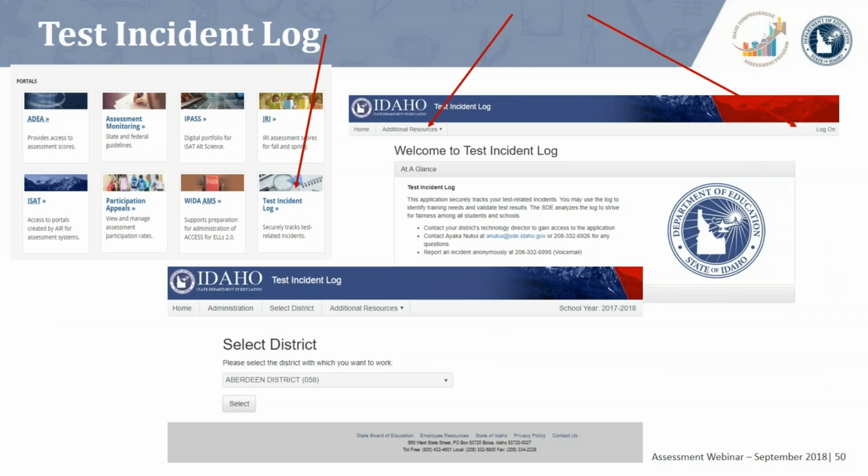And now the test incident log. To help direct you, you are going to find the test incident log, the first picture with the arrow, under the portals portion of the Assessment and Accountability page under Resource Center. It's the very last card. You're going to click on the card and make sure that you log in to the right-hand side. You have to have proper rights, and usually district test coordinators have the rights to access this application. If you do not have the rights, you need to contact SDE support to either access the rights, or you can give the information to your district test coordinators for them to upload this information.